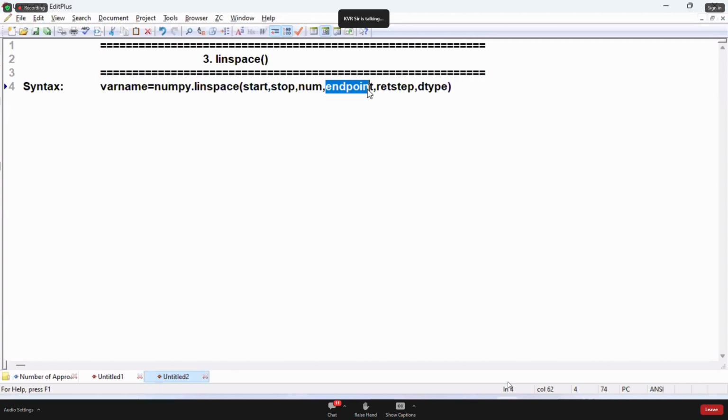If we want to generate evenly, linearly generated values from start to stop, including both of them, don't write endpoint. Endpoint by default is True. If you make endpoint False, which value will not come? The stop value will not come. That is the endpoint significance. If you want to know the linear interval between two points, you can write retstep.